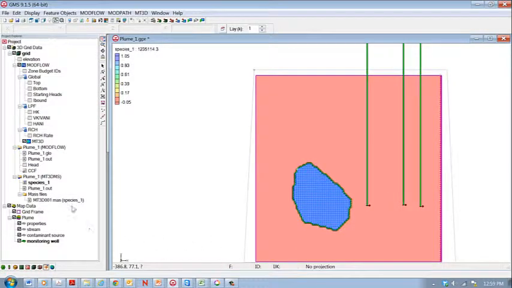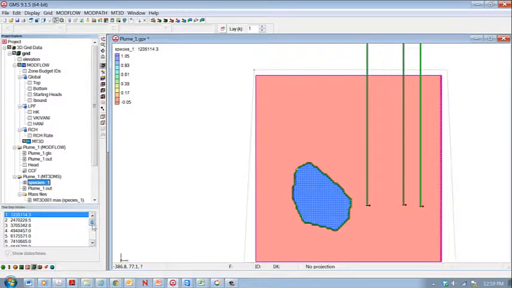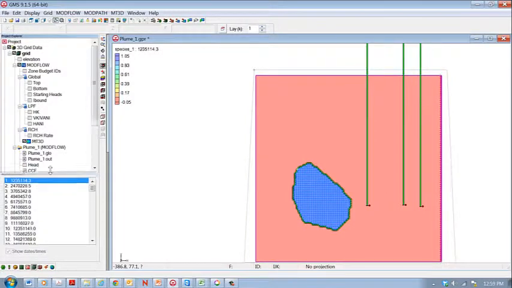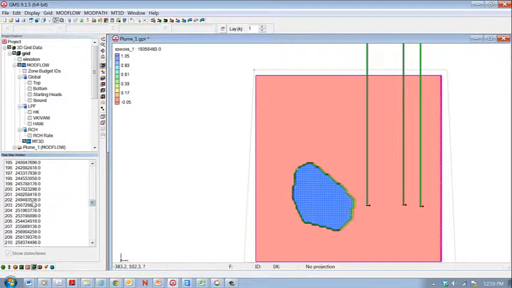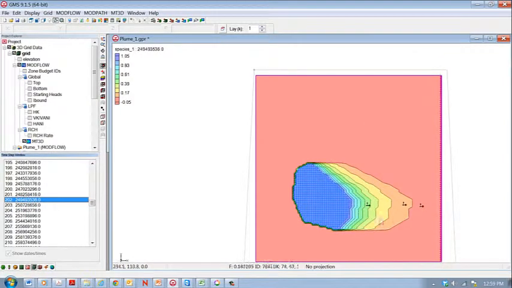And the results are over here. We can see the concentrations by selecting this one. And here are the concentrations at different times. This is in units of seconds. And right now, this is essentially the initial condition. I don't really see much change. But if we go down in time, we can see things advancing.